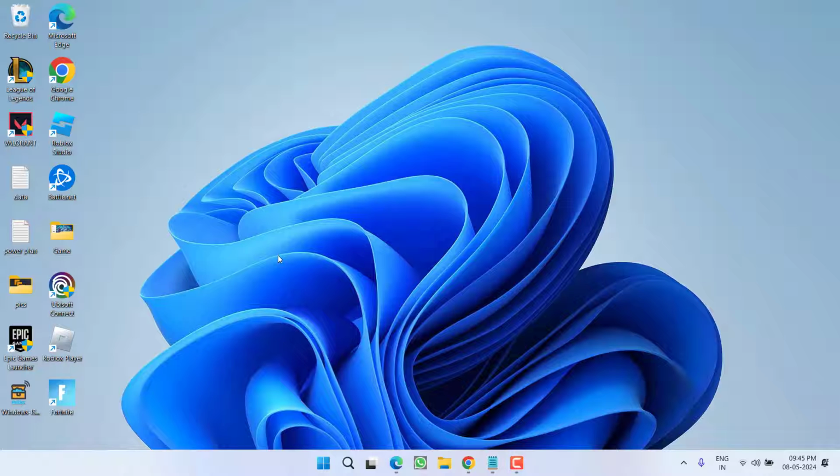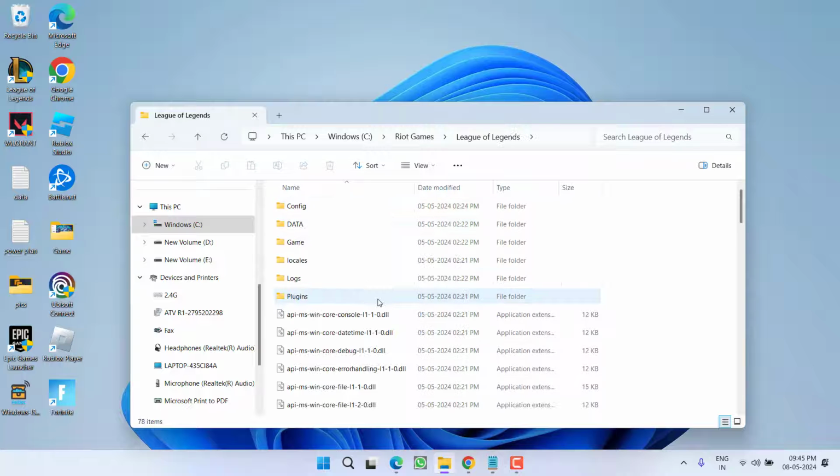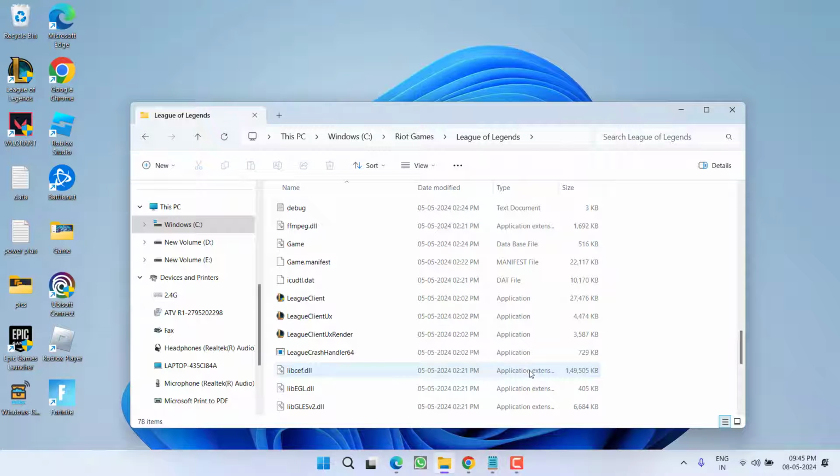Now if these methods don't help you fix it, let's proceed with the advanced troubleshooting steps. Head over to This PC, C drive, Riot Games, League of Legends, scroll down, and here you will find three applications with the name League: League, League Client UX, and League Client UX Renderer.